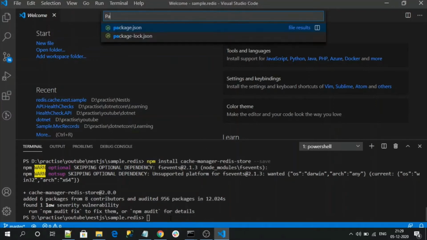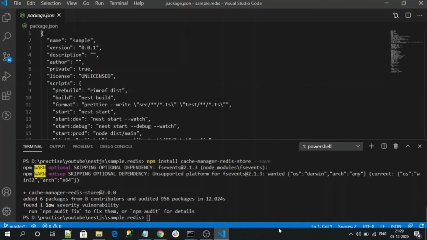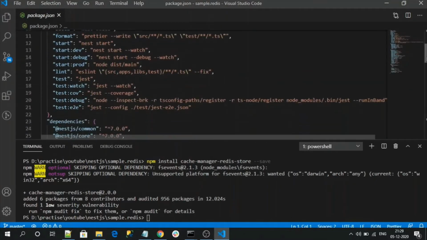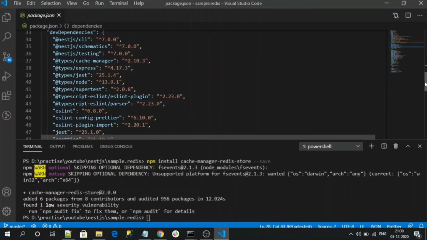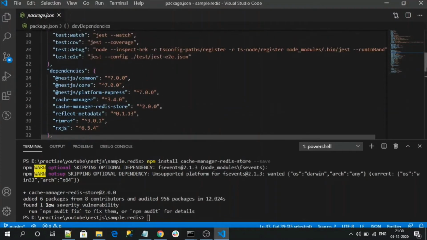Let's check in the package.json whether our packages are installed or not. See, cache-manager is installed and the Redis cache is also installed. These are dependencies, which means they will be bundled with the application. And if you go to dev dependencies, you can see @types/cache-manager. It is for development, to support TypeScript. So that's it about the packages.